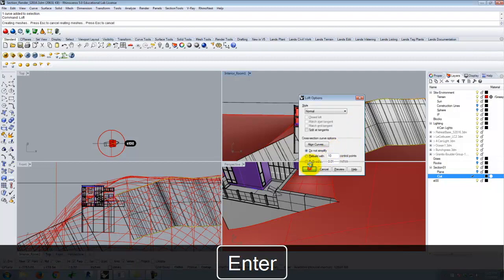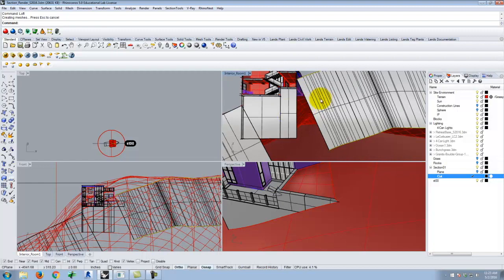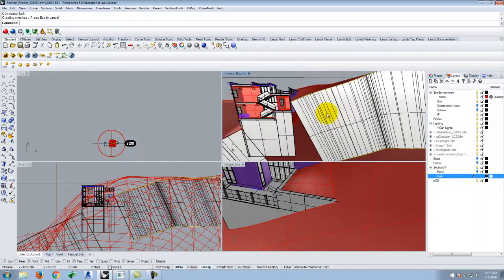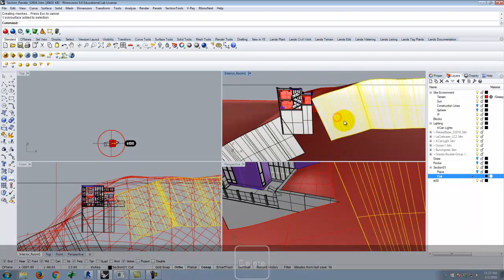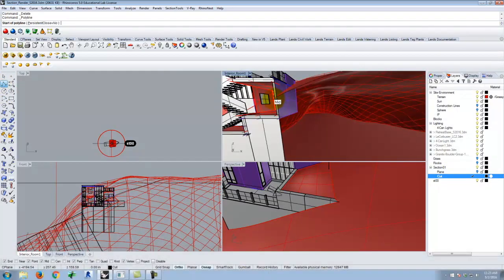And I'll loft that together. Looks like I missed a little bit in here. I might need to fill that in a little bit more. Let me tell you what. Let me get rid of this for a second, and I'll create a quick little polyline that goes there to there.